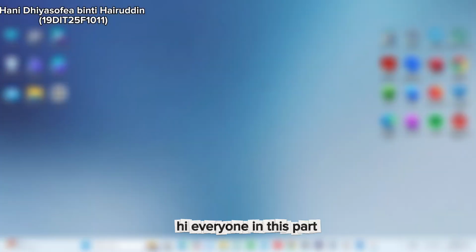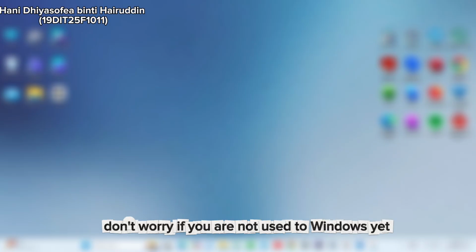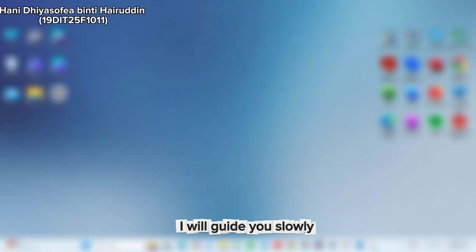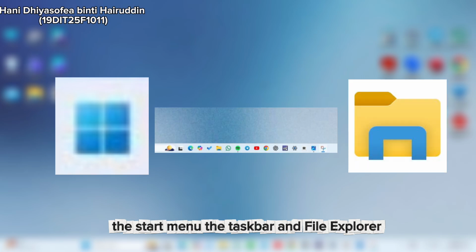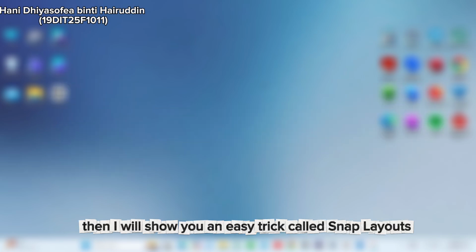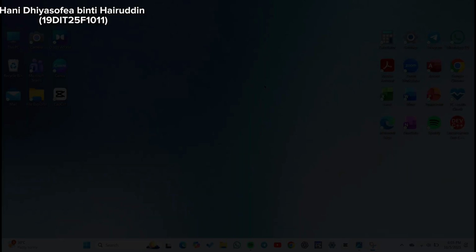Hi everyone, in this part, I will be showing you a few simple things about your new computer. Don't worry if you are not used to Windows yet, I will guide you slowly. We will look at three main things, the Start menu, the taskbar and File Explorer. Then I will show you an easy trick called Snap Layout to help you arrange your windows.